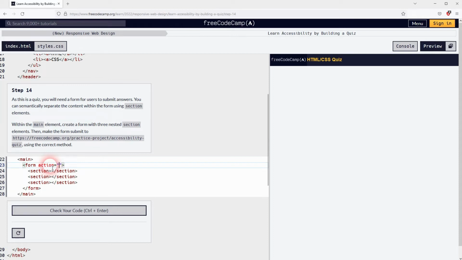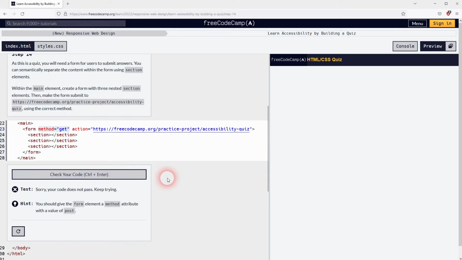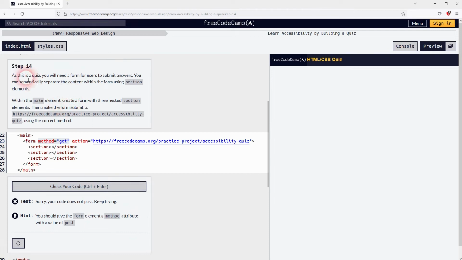We can already give it the action attribute with this value. By default, the method is get. But in this case, we are supposed to use something else, which is called post. If you don't know yet what that means, it's stuff that happens in the backend, so it's not really HTML anymore. So I don't want to get too much into detail about it. For now, just accept it that we need to use post instead of get.